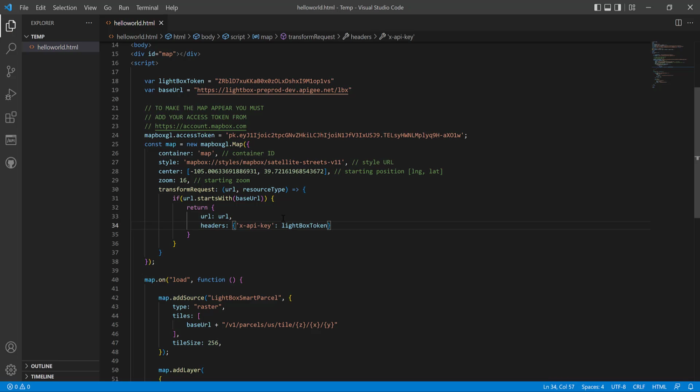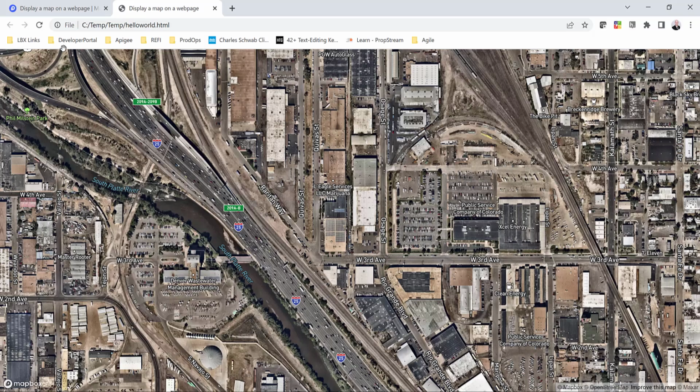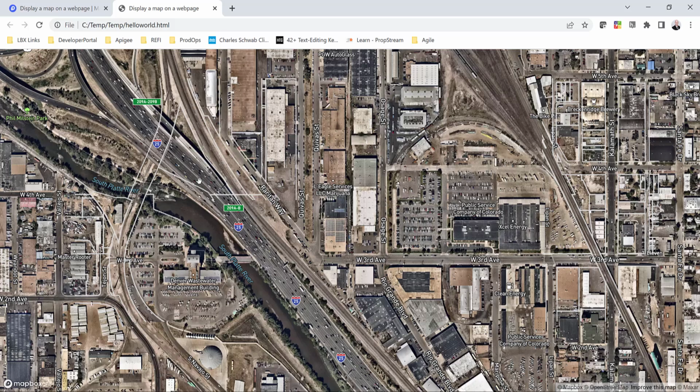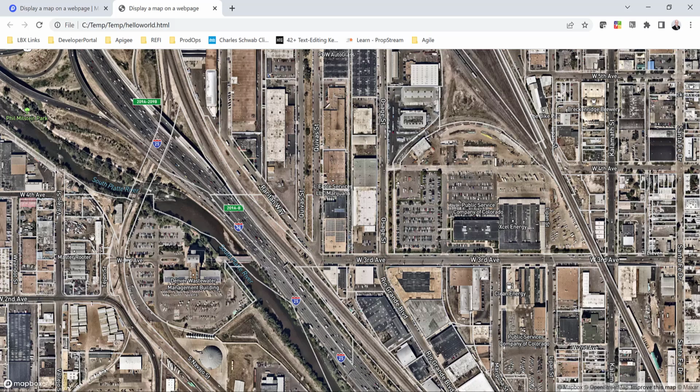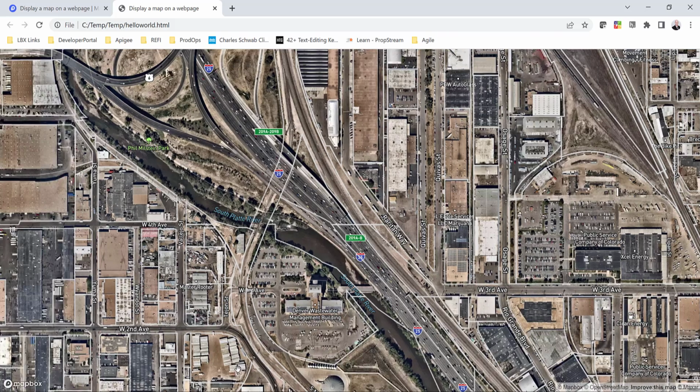I'm going to save this file, and if everything goes right, we should see parcel boundaries on top of the map. And there you go, parcel boundaries on the map. And that's all there is to it.